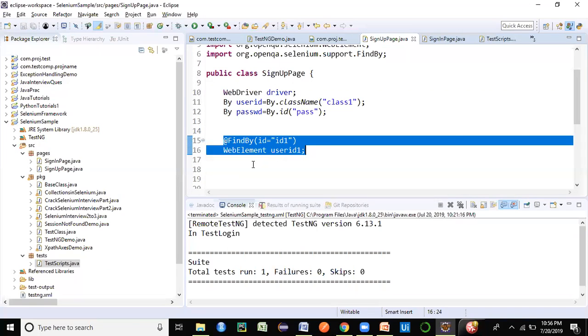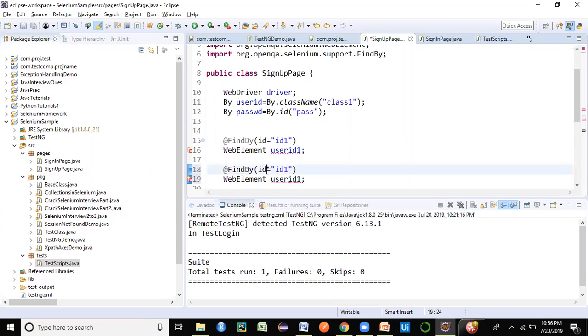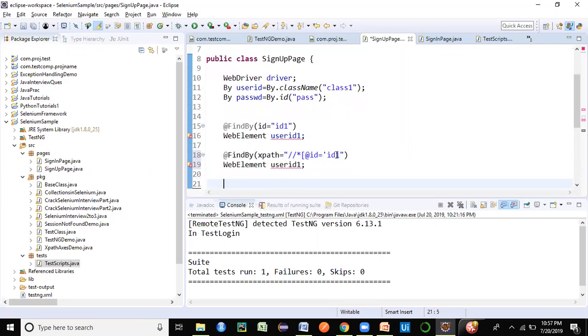Similarly, like ID, you can go for the name attribute or the class name attribute, right? You can go for XPath. So these are different ways you can identify the element. Let's say @FindBy ID equal to the ID value. So let's say this is not ID, we're going to refer to it as pass1 because we are trying to find the password. So let's say password1. That is it. So these are the different ways of writing an element using the Page Factory.